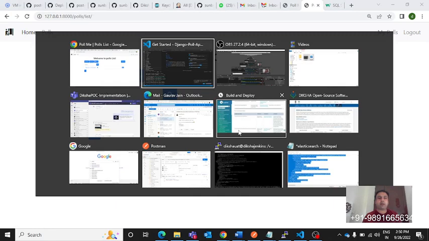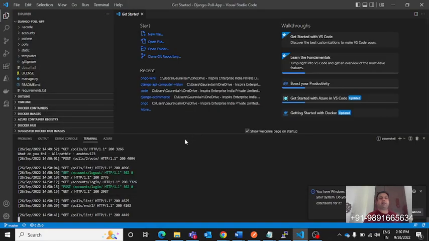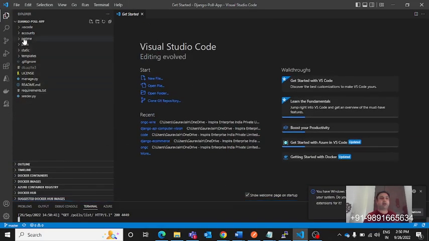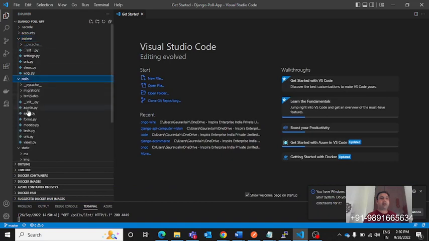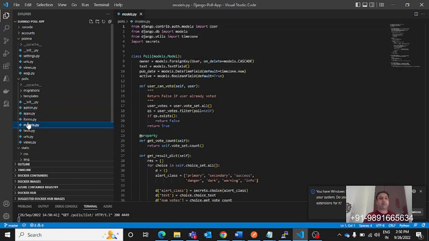So this is how the application looks like, and this is the inside of the application. That's the whole code that has been used for creating this application.